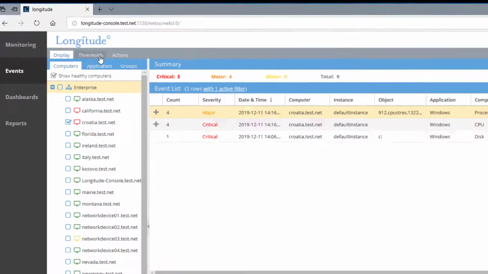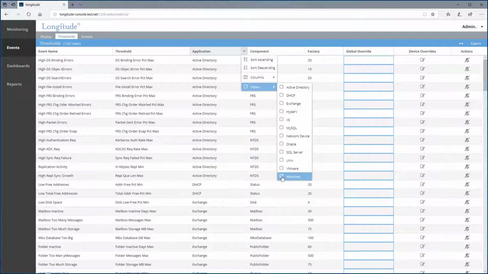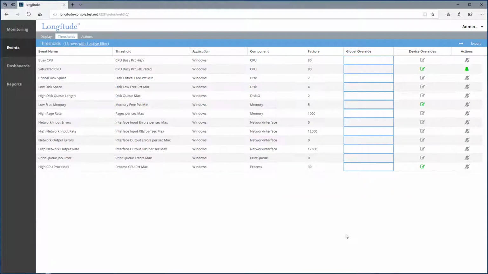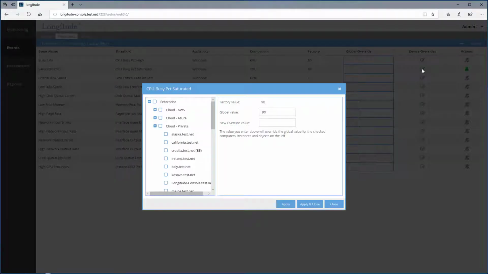Let's show how easy it is to change event settings. So let's go to Thresholds. As I indicated earlier, everything is filterable, so I only care about Windows-related thresholds right now. Notice I get visual cues if I override what's called a device threshold or tell Longitude to take an action. So for CPU saturated, I want to see what the device overrides are. Notice the default factory value of 90% is being overridden to 85% for Croatia only.